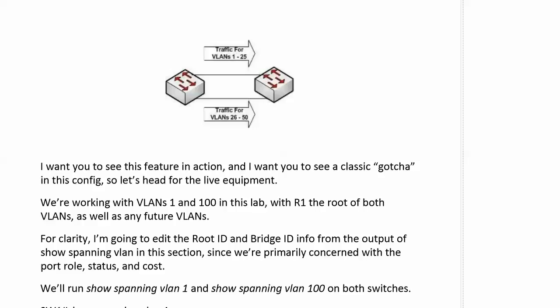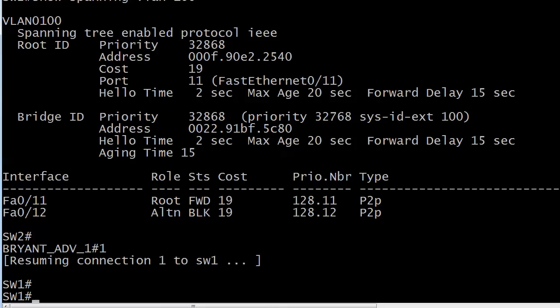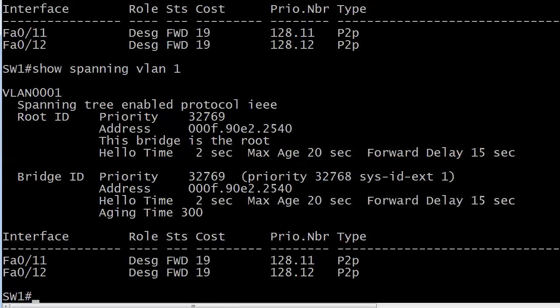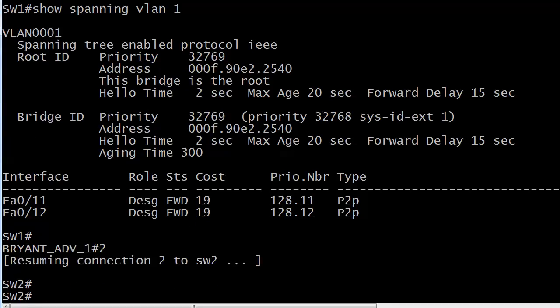So let's see this on the live equipment. What I've done is deleted all the VLANs from previous labs, and I've added VLAN 100. So we're only dealing with VLANs 1 through 100, because the concept is the same whether you have 2 VLANs you're load balancing with or whether you have 50. So here on switch 1, let's go ahead and run show spanning-tree VLAN 100, and we see switch 1 is the root, which is what we expect from previous labs. And switch 1 is the root of VLAN 1, and it's going to be the root for every VLAN we add to our network.